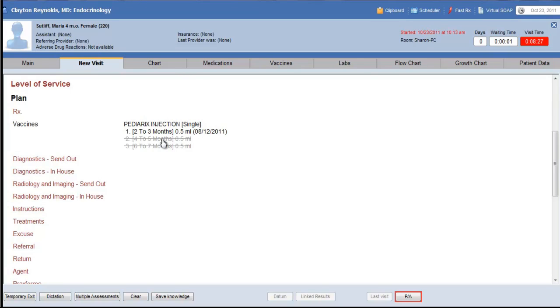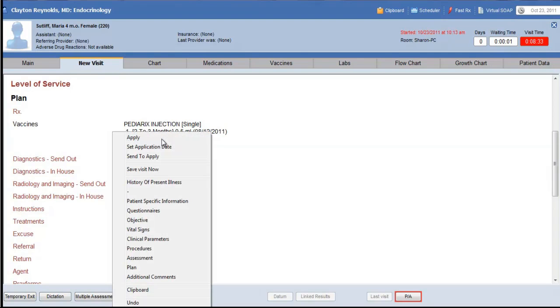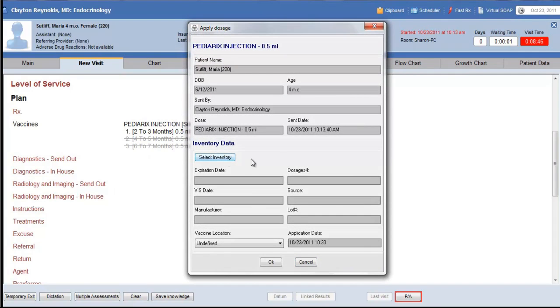Now I'm ready to also give the injection myself for the 4 to 5 month. So I'm going to right-click again, and this time I can either send to apply, that would send it to my nurse so the nurse could do the injection, or I can apply it myself. We're going to use apply because we then can see this apply dosage window, which is exactly what your nurse would see if she's applying it.